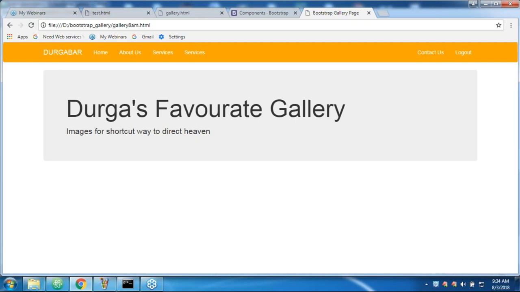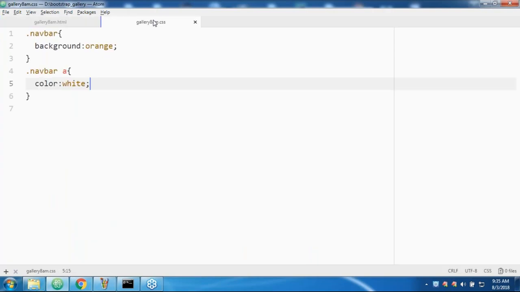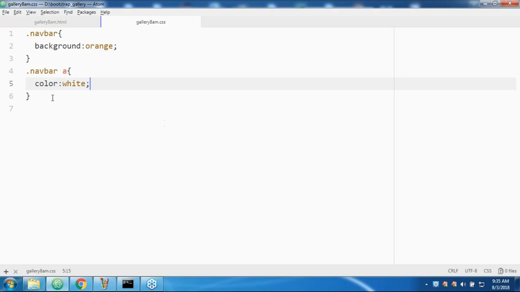What is the next thing I have to take? Observe very carefully, sir. This background is too much, it is not that good. That's why let me define some styling for that. This is the styling. Next, what I want to take is the container.